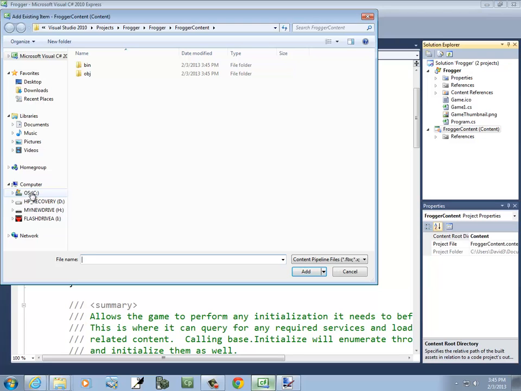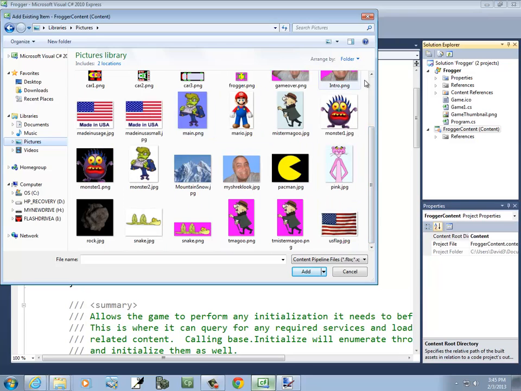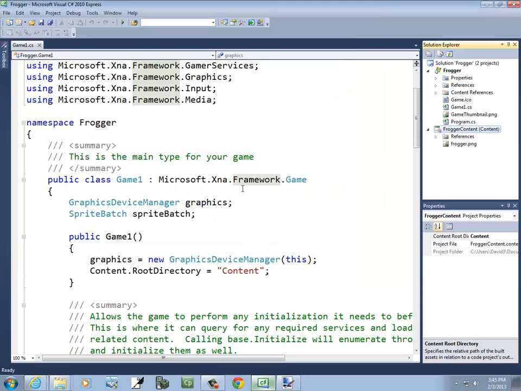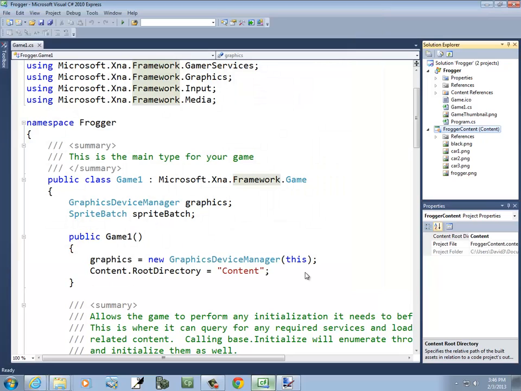And go to Pictures, and Frogger. Where's Frogger? There it is. Frogger.png. And let me go ahead and bring the other ones in. So I'll add existing item, and I'm going to click the first one, hold down my control key, and click the other ones. There we go, and click add. Okay, brings all of those in. And by default, remember their asset name is the same as their name of the image. So Frogger, car 3, car 2, car 1, black.